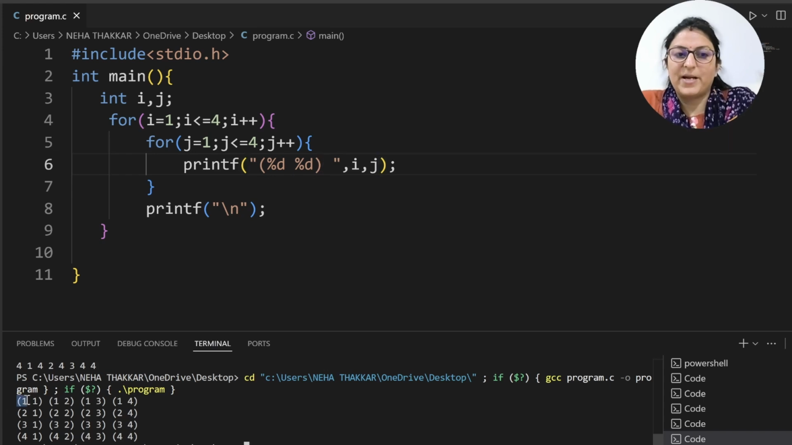Okay, so first time I is 1, at that time J is 1. Row is fixed, that is the value of I is fixed, but what is happening to the value of J? It changes. Here I is 1 but J is changing. So J completely ran, the value of J became 5. Then the inner loop will be stopped and it will print the slash n. So the cursor will come on a new line.